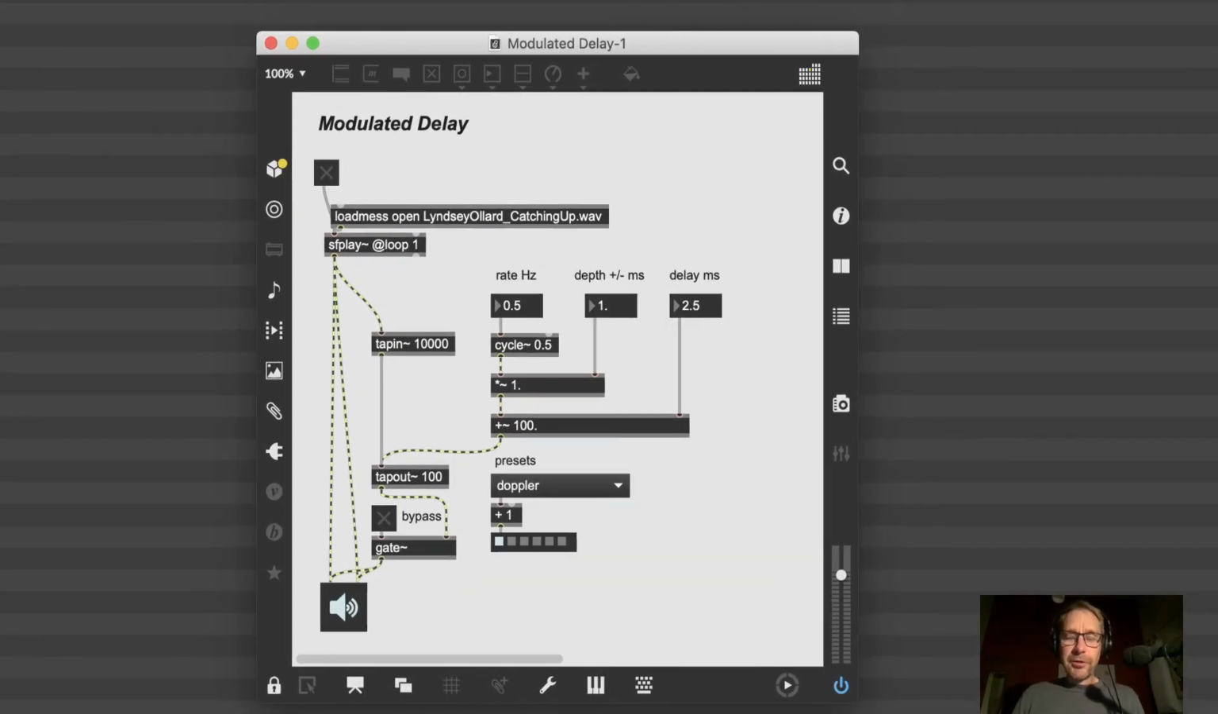So in this Max patch, we can provide some examples of modulated delay effects. Now, the Doppler effect, for example, is perhaps something that you might want to use in a sound design situation. So here's our, let me set this up.